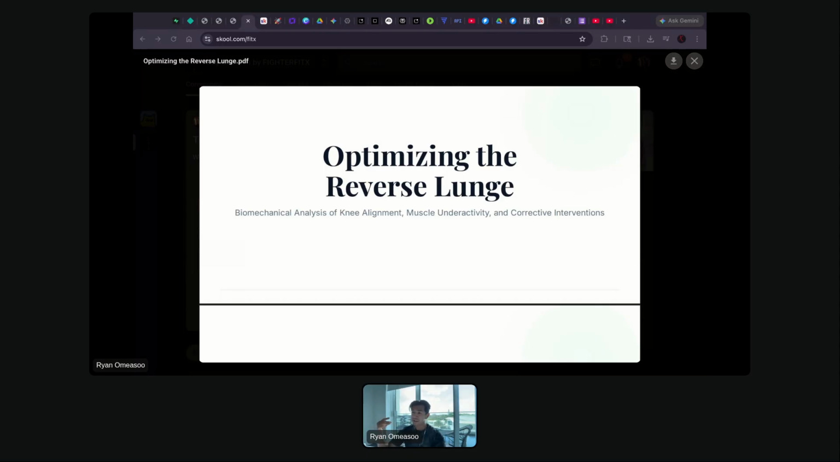So we have optimizing the reverse lunge: biomechanical analysis of knee alignment, muscle underactivity, and corrective interventions.